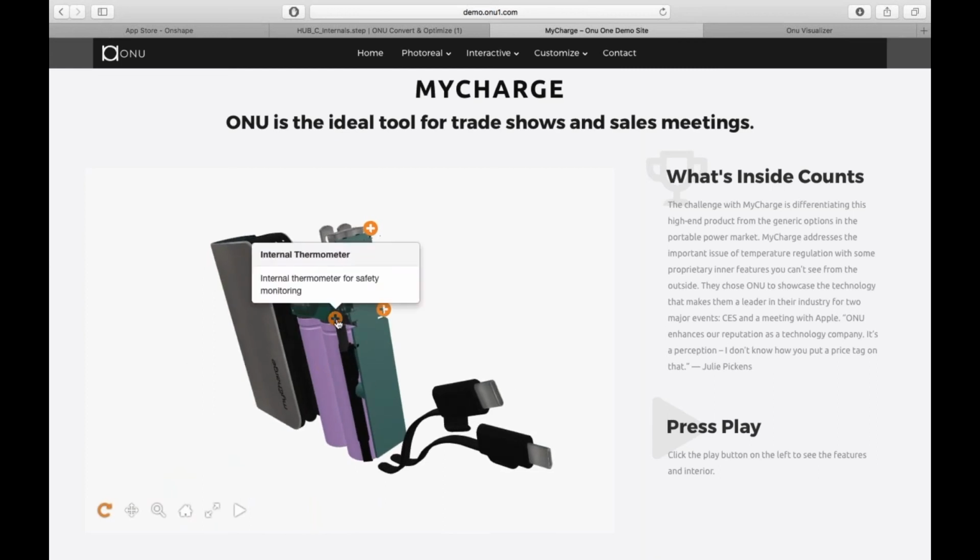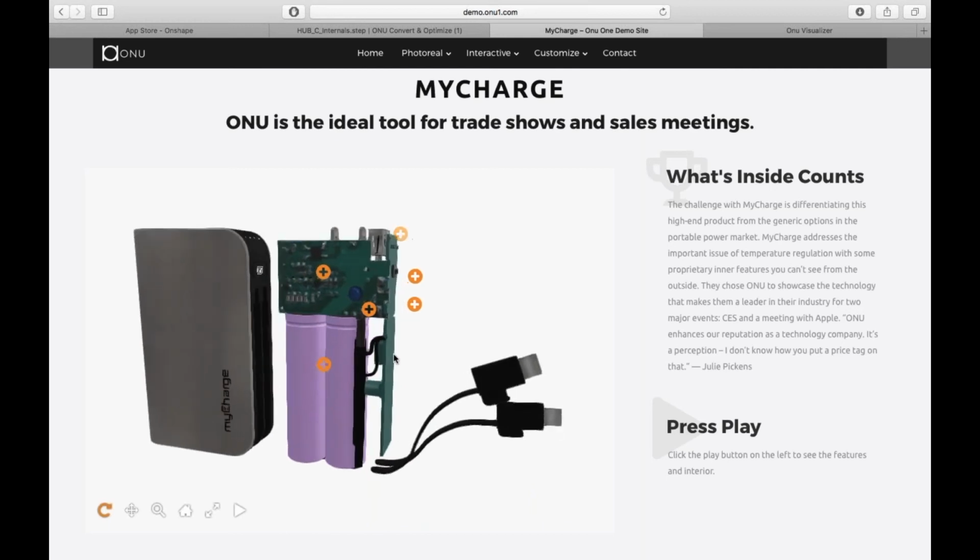So here we can talk about this internal thermometer that's on the inside for safety. We can talk about the inputs and outputs that are integrated into the unit, the different ports, things about the battery life and what it's for, how many amps it has, etc. So again, from a publishing perspective, it's something that ONU offers as well, the ability to subscribe and publish your products out to these endpoints like web, mobile, AR, and VR.